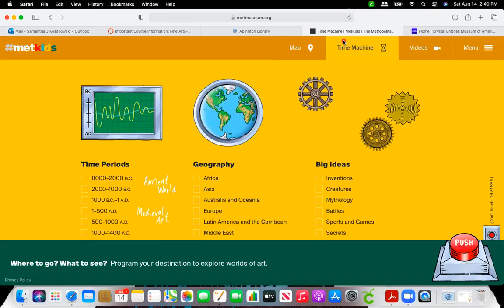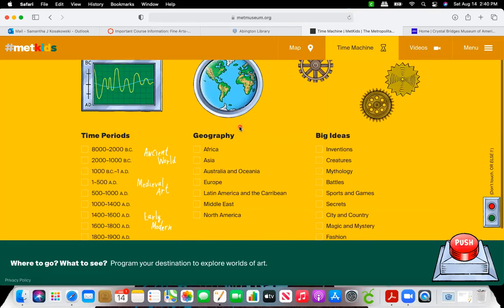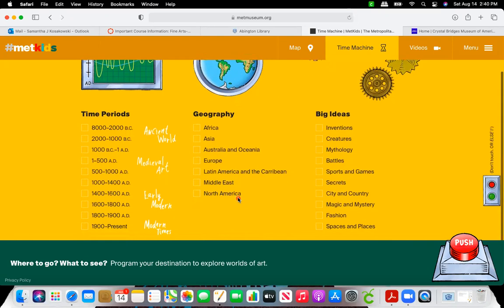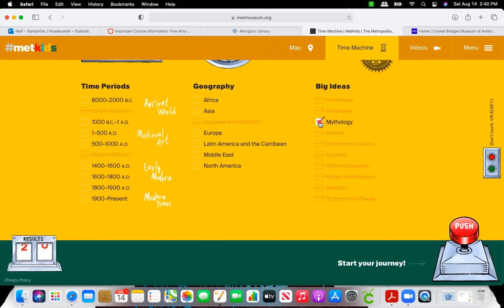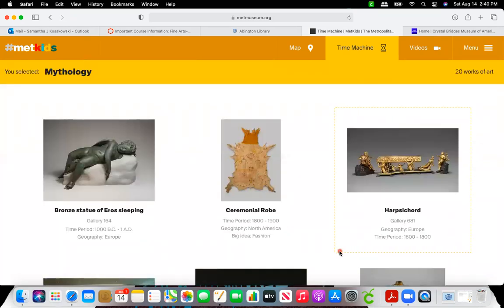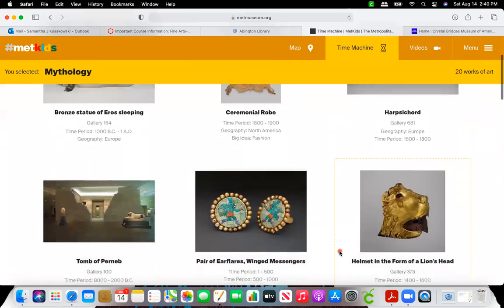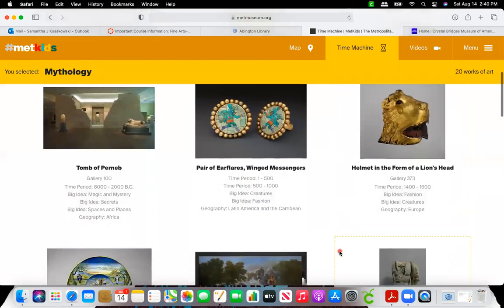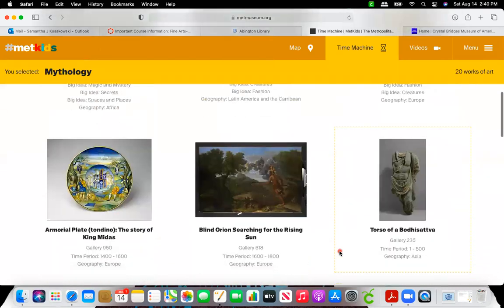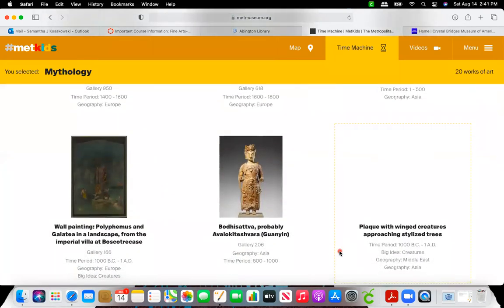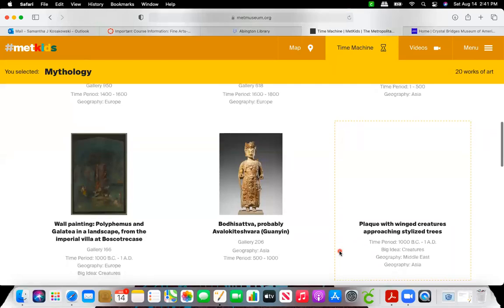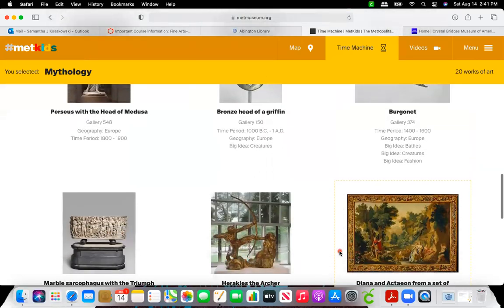You can also use the time machine button, which is an easy way to pare down what's in the museum. So you can base it off a time period, geography, or things like big ideas. So let's say you want to focus on mythology. You can just select that, hit push, and these are all the things that are available. And they're from many different time periods that have absolutely nothing to do with each other. But if you are talking about something specific, like a mythological creature or things like that, it's a really great way to get that started.